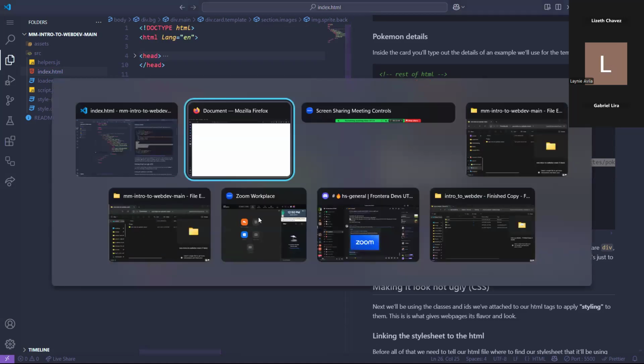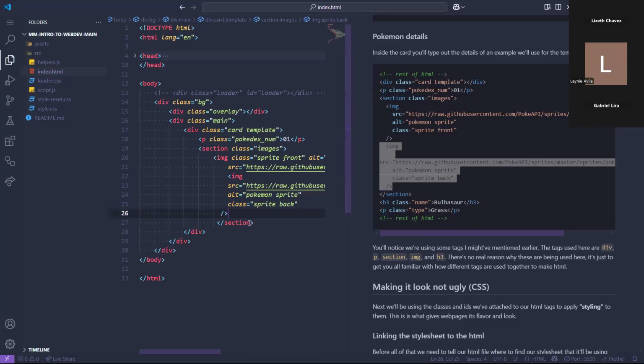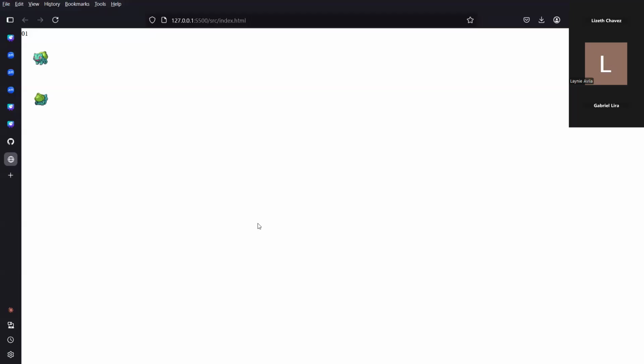So what does this look like right now? Like that. Remember when I say that HTML is a skeleton? It does not look good. Yep. But this just means that things are working.